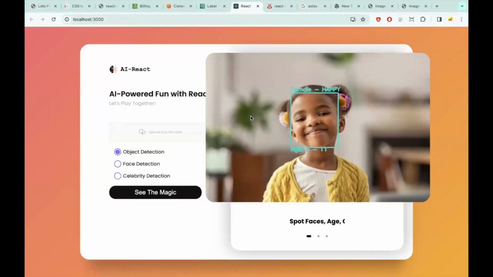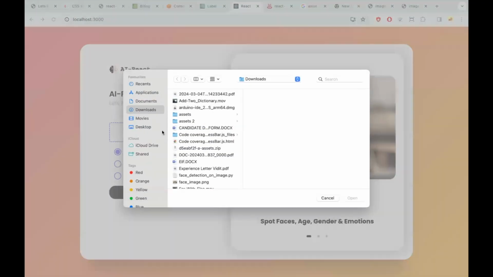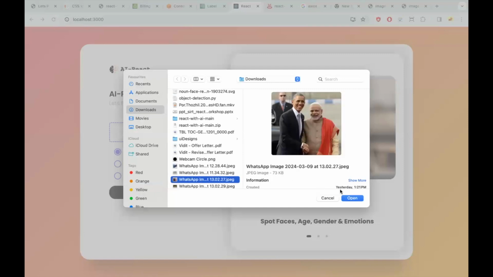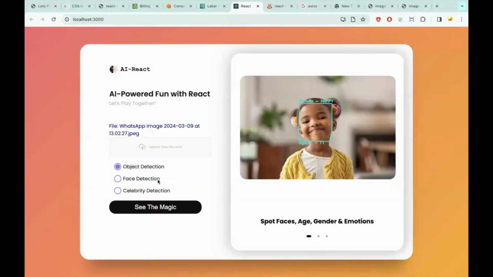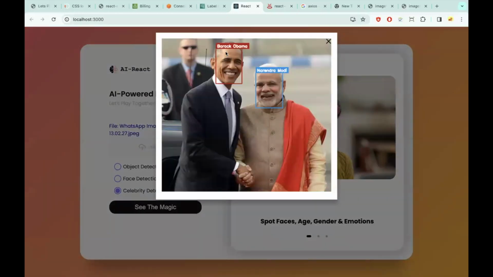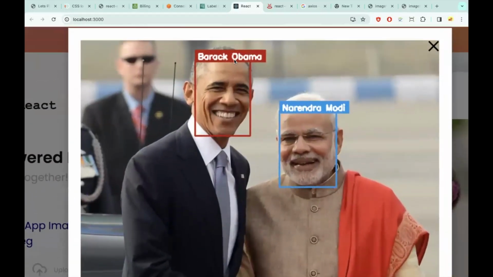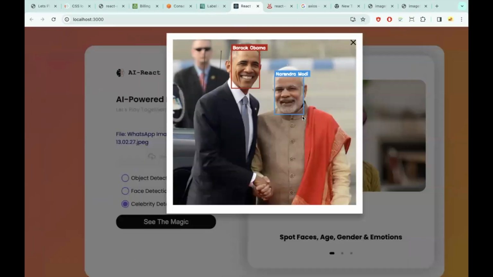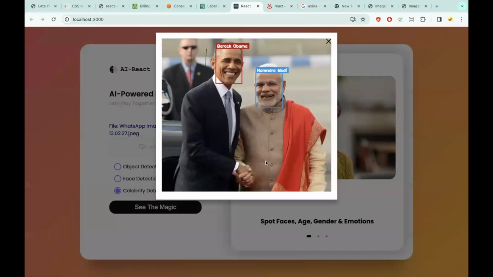So now refresh this, choose any image, whatever image you love, for example this one, and I want to detect celebrities. So just click on celebrity detection and let's see whether my project is capable of detecting celebrities or not. See the result. We clicked, and here it's detecting both of the amazing members, Barack Obama and Mr. Narendra Modi. Yes, I believe till this point everything is clear. So this is the API call, and this is the integration of the API and handling the response.